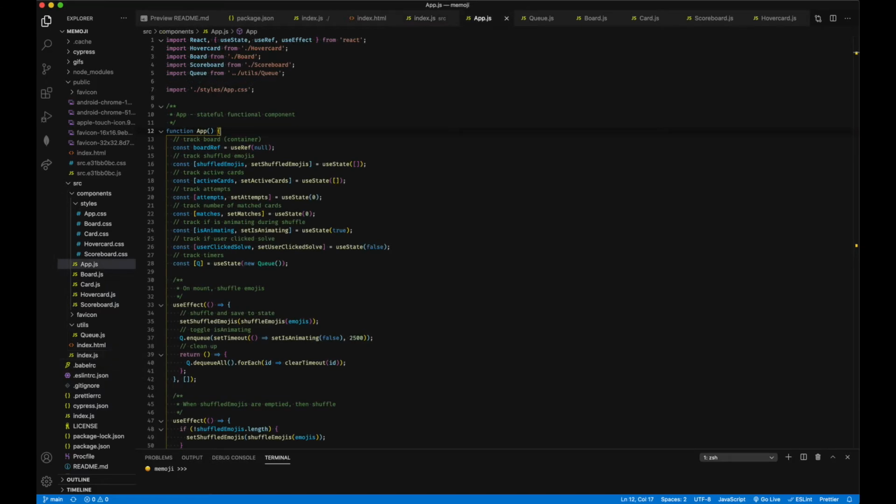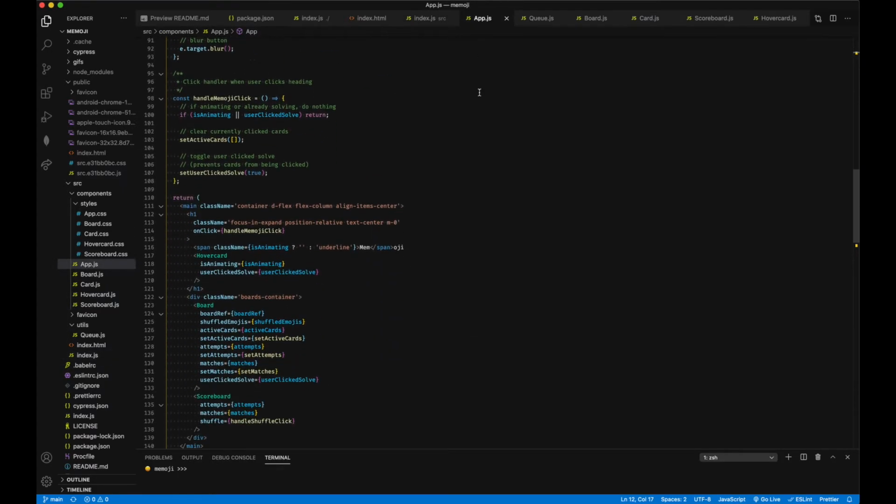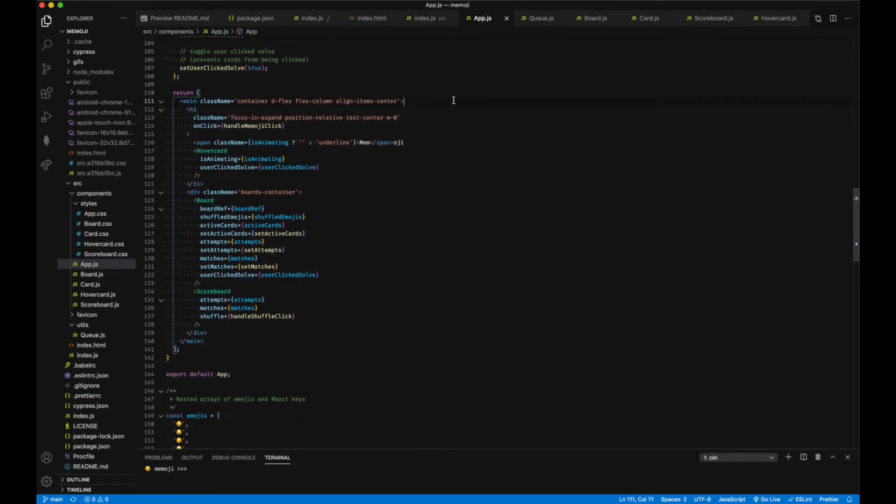Here is the app component. I will actually start off with the return. We have a main wrapper and h1, and embedded in that is a component for the hover card. That is just a few spans. A boards container, which contains the actual playboard and the scoreboard.